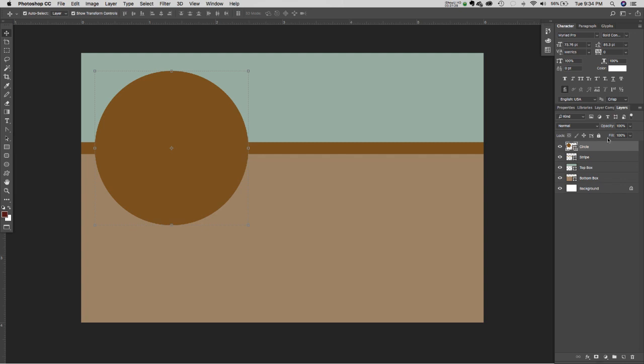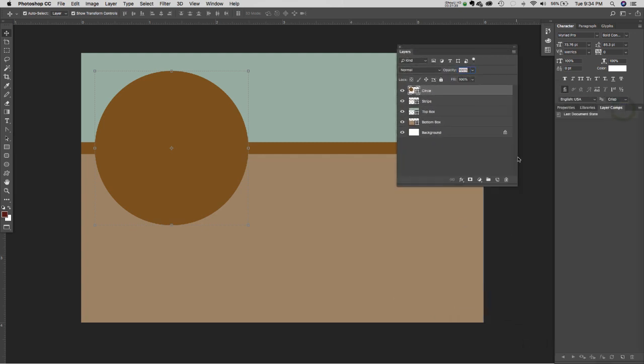So at the very bottom of your layers palette, and I'm going to pull it off and put it over here just so it's easier to see. We have a circle. We have stripes, top box, bottom box, all these things.